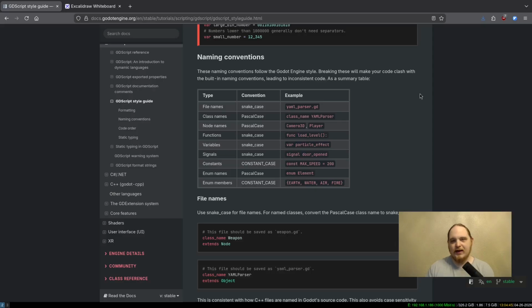Naming conventions is the big one. You want to follow what the engine does so that there's no conflict and confusion when another person working on your project, or you, for example, finds a function that starts with an underscore. That should be a built-in or private function. So if we look here, we can see that file names are snake case, class names are Pascal case, node names are Pascal case, functions are snake case, variables are snake case, signals are snake case. And here again, we can see constants are all capitals. This is very common and helpful because when you use max speed, you don't have to wonder if it's a variable.